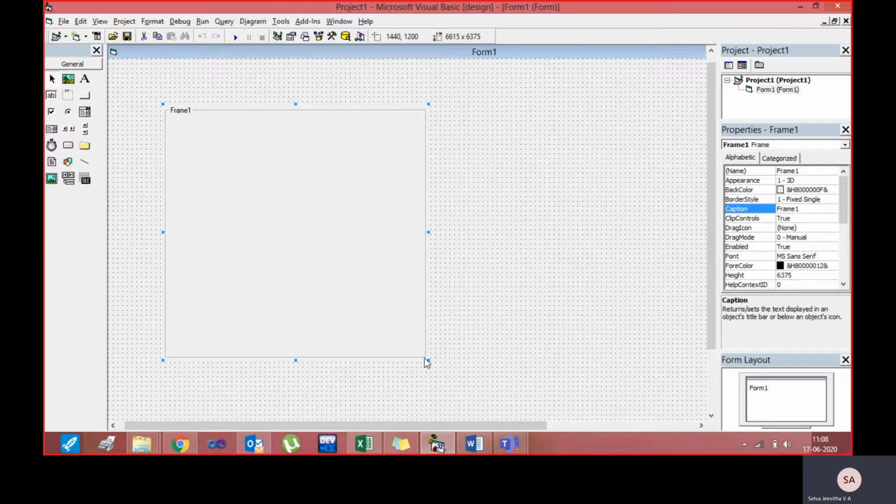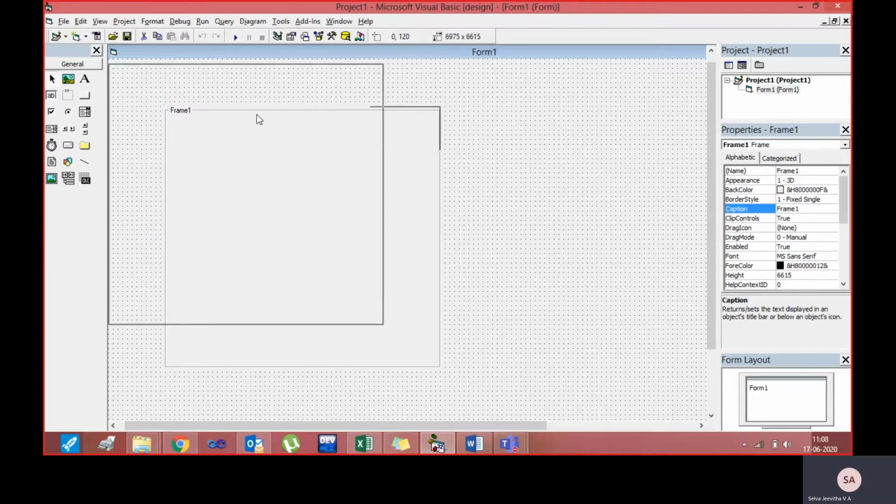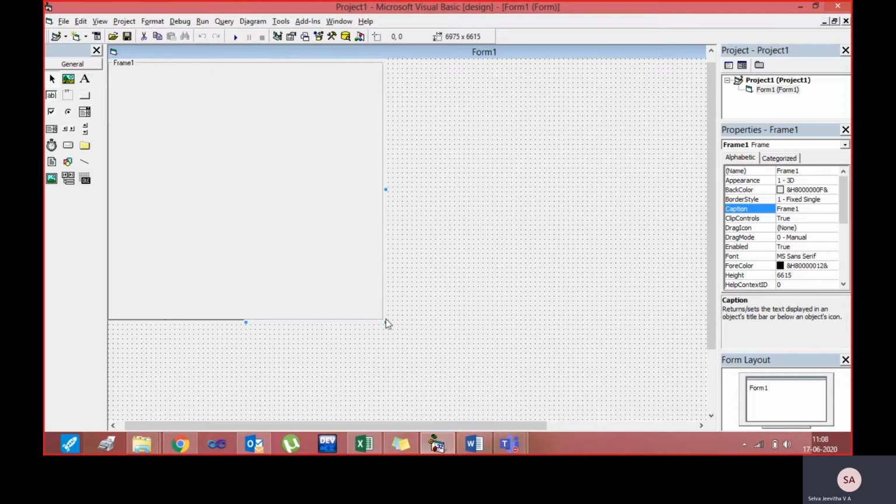Whenever you move the container control, all the controls you have kept over the container control, like a frame or form, will also move along with it. So I have placed here one frame, which is a container control, so that whenever you move the frame, all the other controls added to it will also move along with that. So a frame is kept on the form, right? As a base, I have kept this frame, and now I am going to design the calculator.